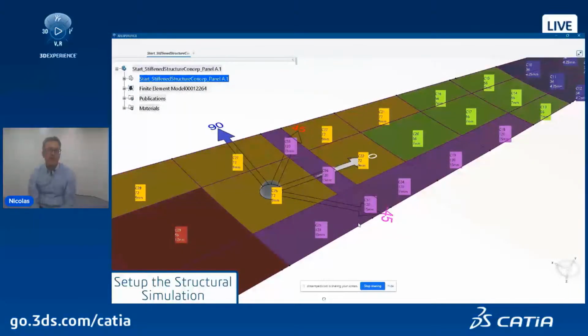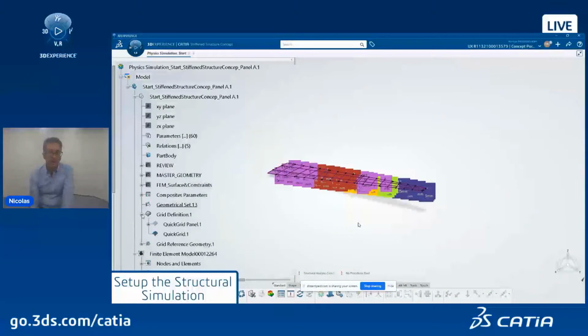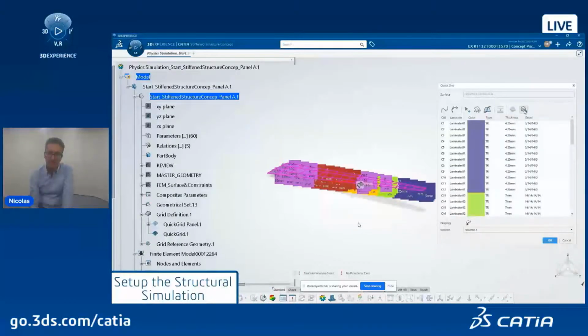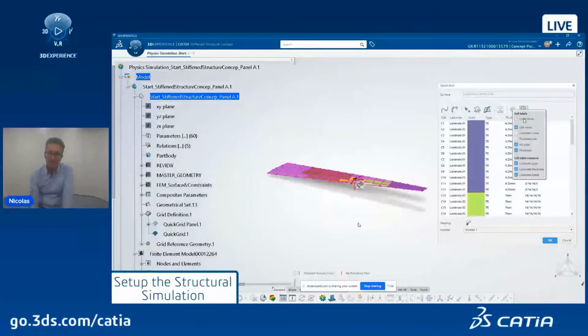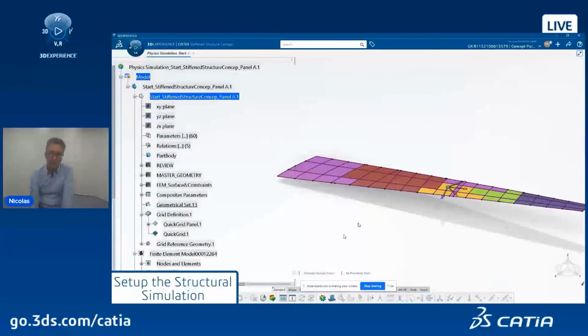All right. Now we keep on with our structural simulation. We are going to put typically boundary conditions and loads onto our FEM. We simplify the view a bit so that it's easier to handle.